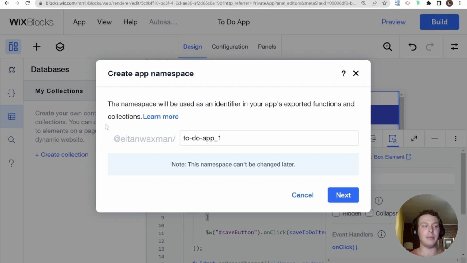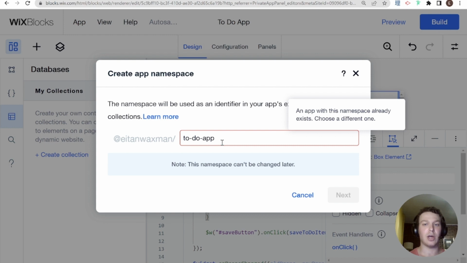And this is a key part about building widgets using Velo. Basically what we need to do is create something called a namespace. We're going to see that when we install this app on people's sites, it's going to create collections within this namespace. And also when we access the collection for persisting the data, for executing all of our Wix data APIs, we're also going to need to use this namespace. And it has to be unique. So it starts off with my username, and then it goes to do app.